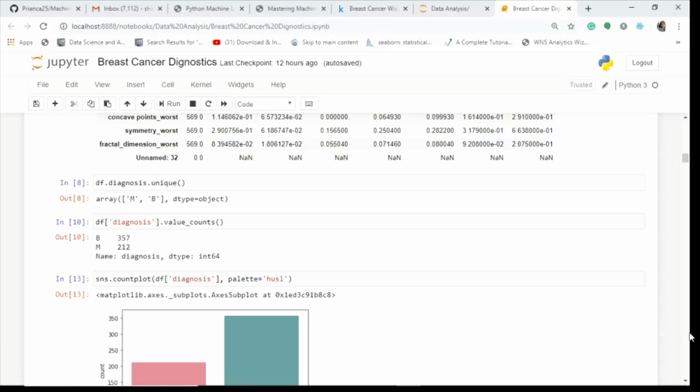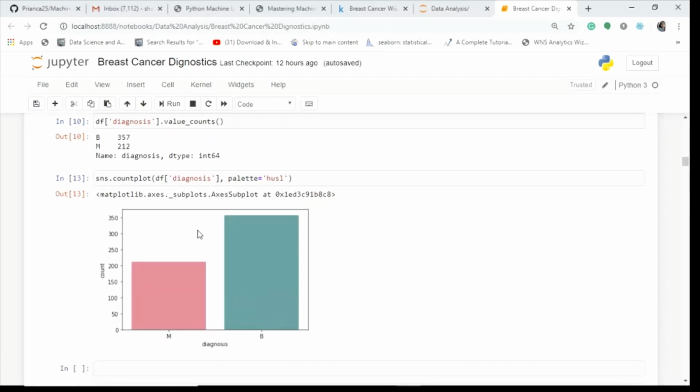Let's have a plot for this. If I want to show you how it looks, it looks like this, and this is an object. Okay, this is not numeric, this is M and B, but this is giving me a count. So benign, malignant, you can see malignant is 212 and benign is 357.